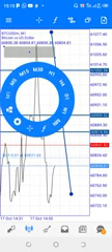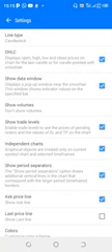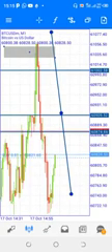Let me go back to my candles so that we end it over here. Simple. Can you see? Yes, it's moving in my favor. Now I'm in blues. Yes, I'm in blues. That's how it is. Great.